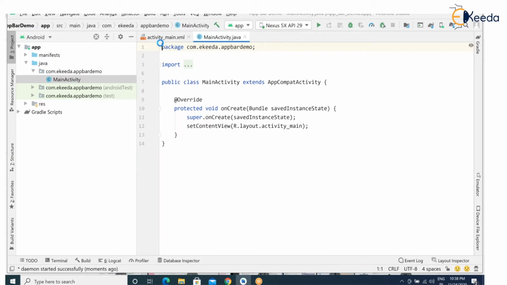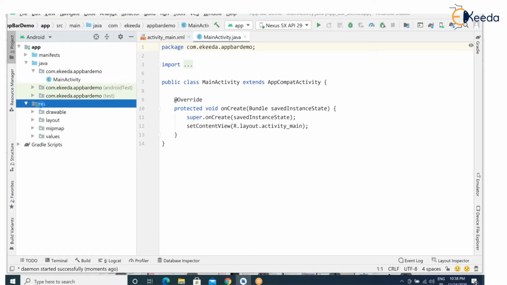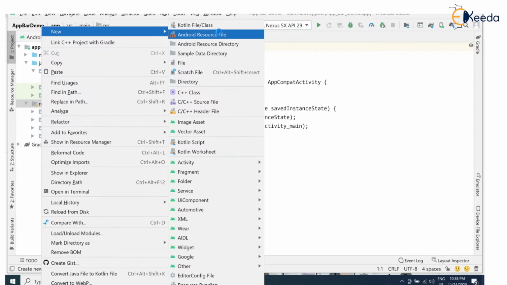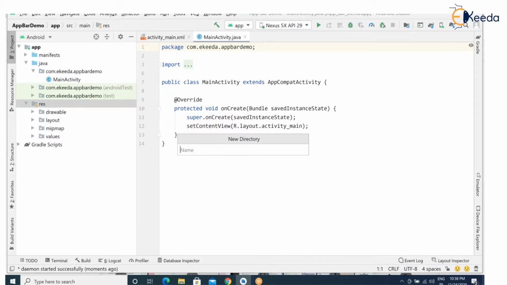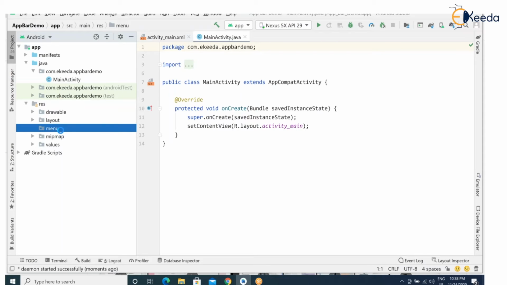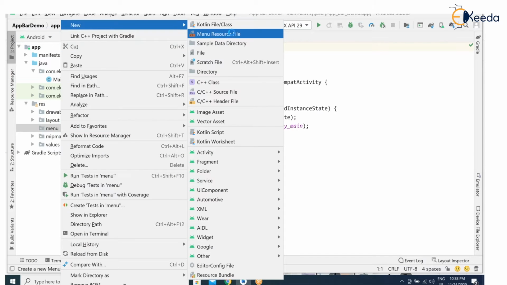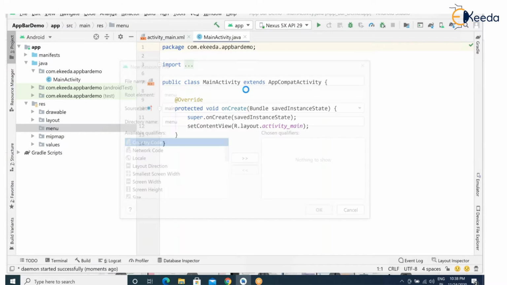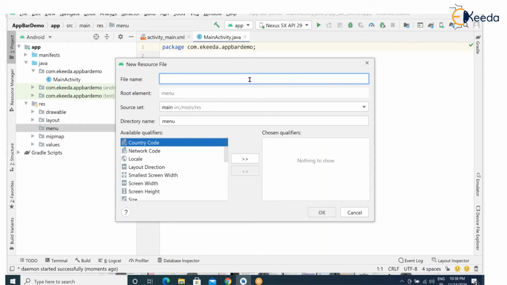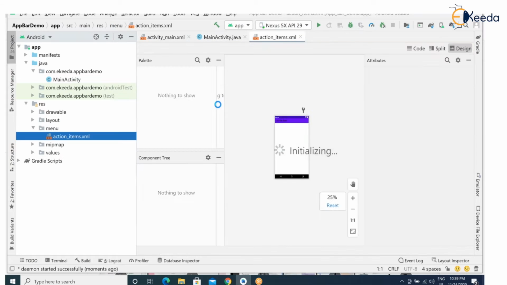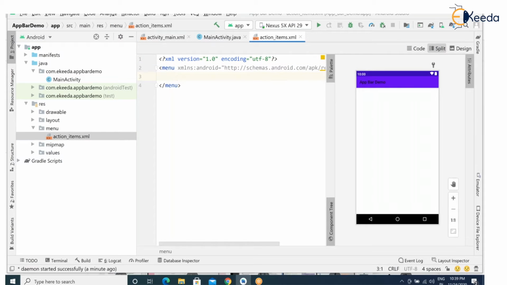To work with the app bar, first we are going to add action buttons through the menu resource. So just go to your resource directory and create a new folder called menu. Inside this, create your menu resource where we are going to add items. So the menu items we'll add here. I'm calling it action items .xml. We are going to add items here.